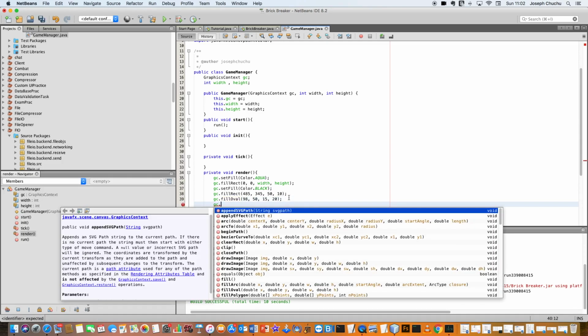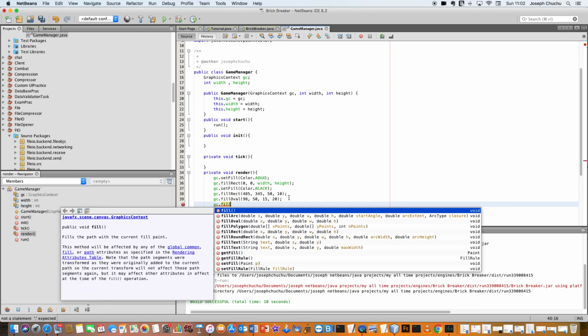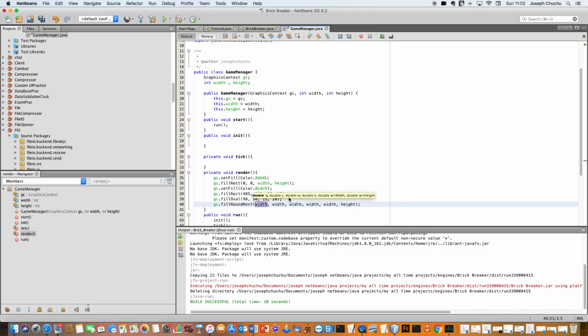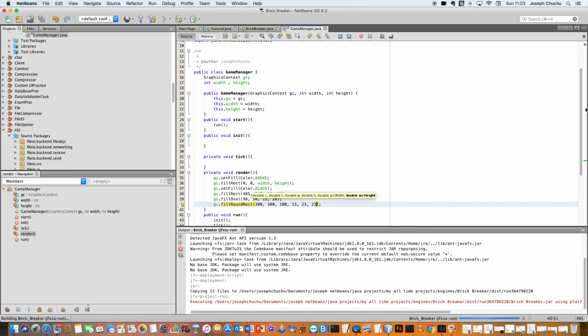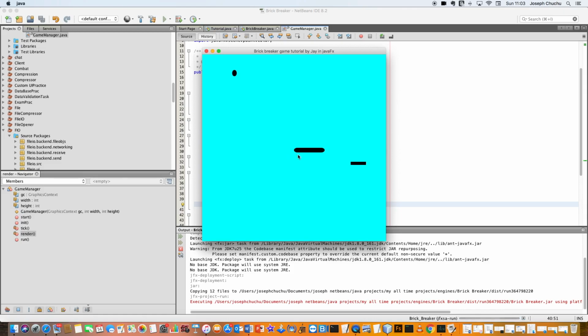And we're also going to be drawing round rectangles. Fill round rect, position 300, 300, with a width of, let's say, 100, and a height of 15, an arc width and arc height of, let's go with 23 and 23, and boom. Then you get a round rectangle, which doesn't have sharp corners; it has round corners. So that's it for today.